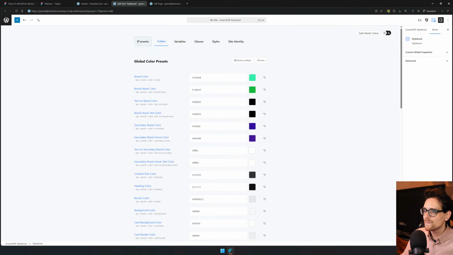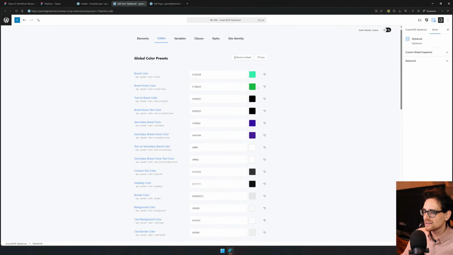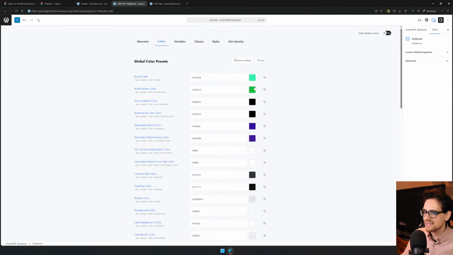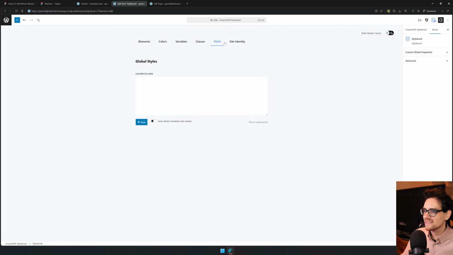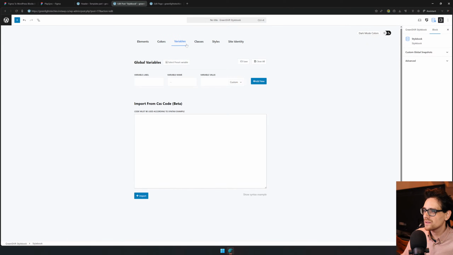Can we hit save somewhere? Oh, look at that. There are the colors I didn't set. Classes, styles, identity. And there's the save button. See, all my variables are gone because I forgot to press the save button that's right over here.